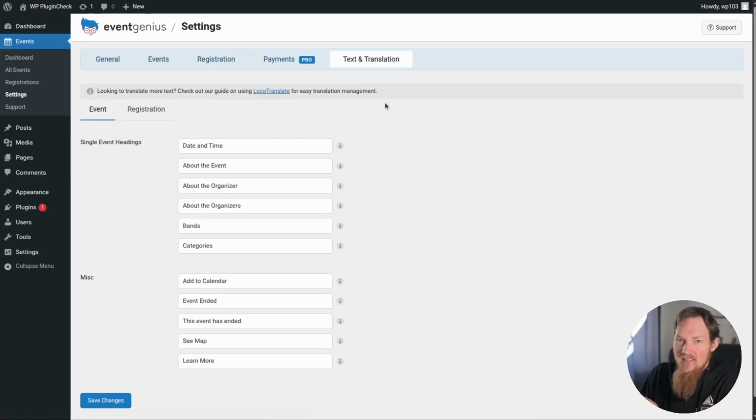The payment is a pro feature, so we're not going to look into that. And here under text and translation, you can then edit some of the text. So you can see I changed that already. That was originally tags and now it's bands. So we can make the tags to bands. And that's it for the settings.